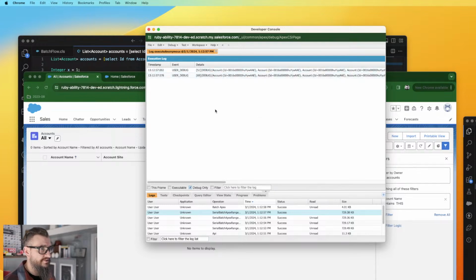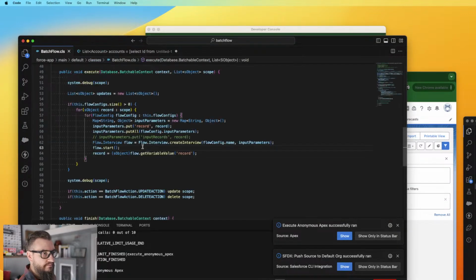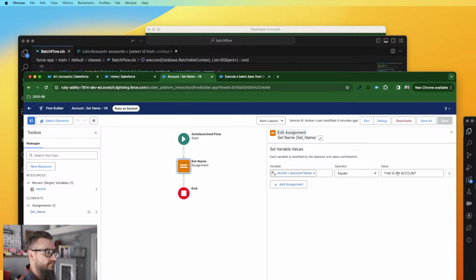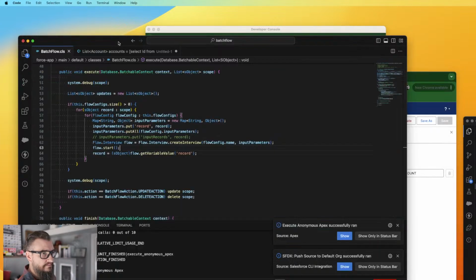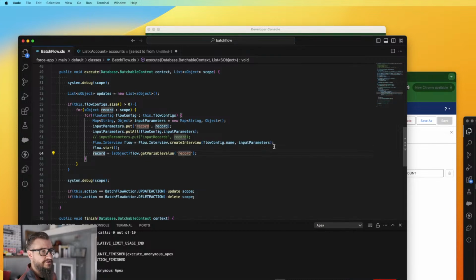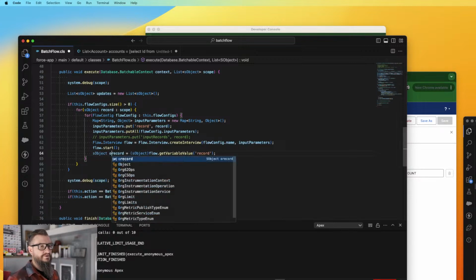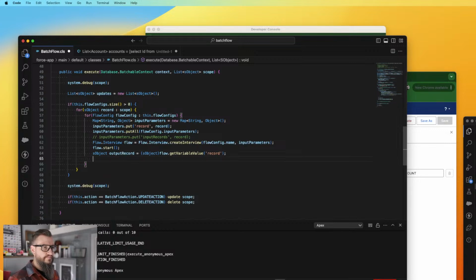Okay, so that's curious. What went in came back out. So we didn't actually get the update back. Well, let's see. I sent in record, sent back record, but I think we still need this object, output record. And let's debug that.